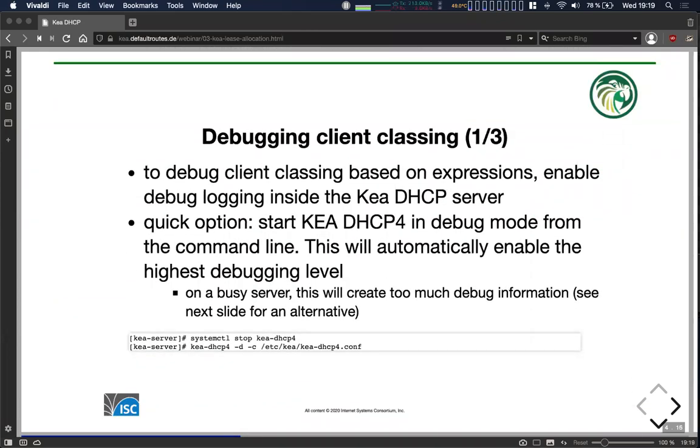If you have a lot of expressions or complex expressions, sometimes it's hard to figure out why Kea is selecting certain options or doing certain client classing, especially if you have expressions that contradict themselves or cancel each other out. So you want to debug what's really happening here. You want to watch Kea doing the evaluation and see how it comes to the verdict of selecting one client class over the other. And there are multiple options for how you can do that.